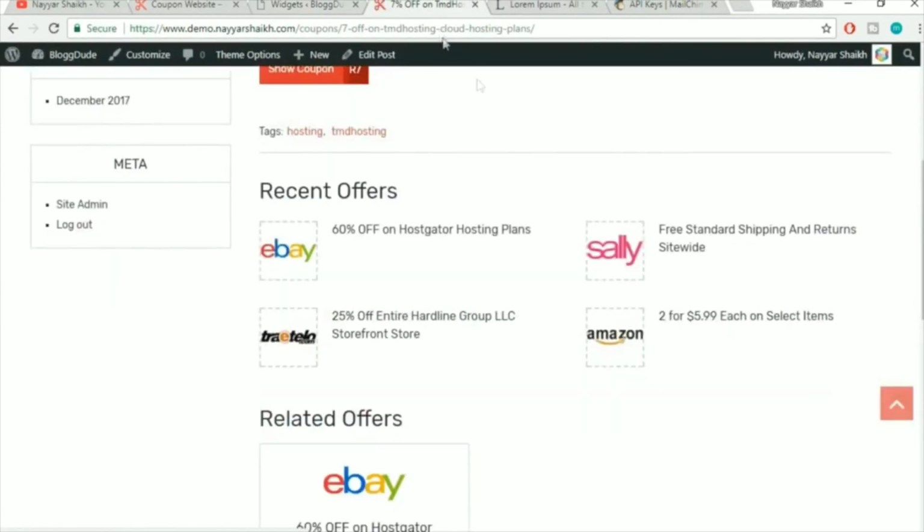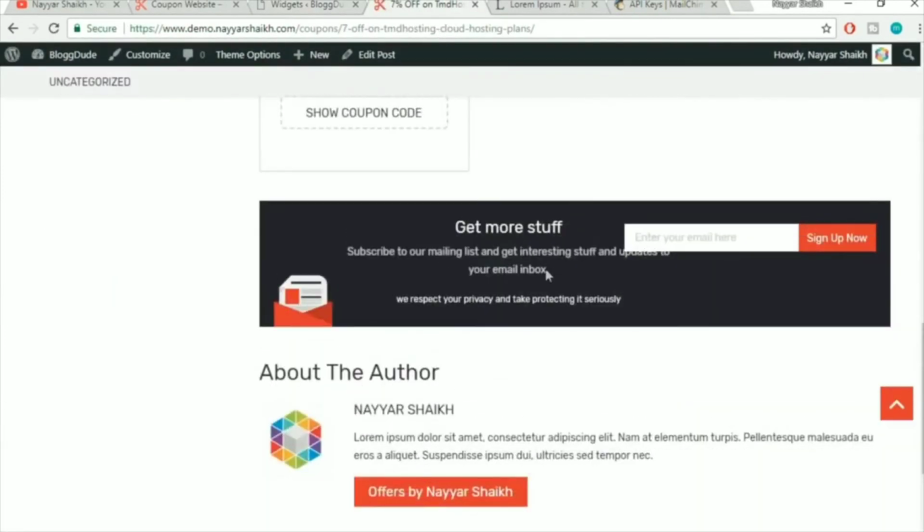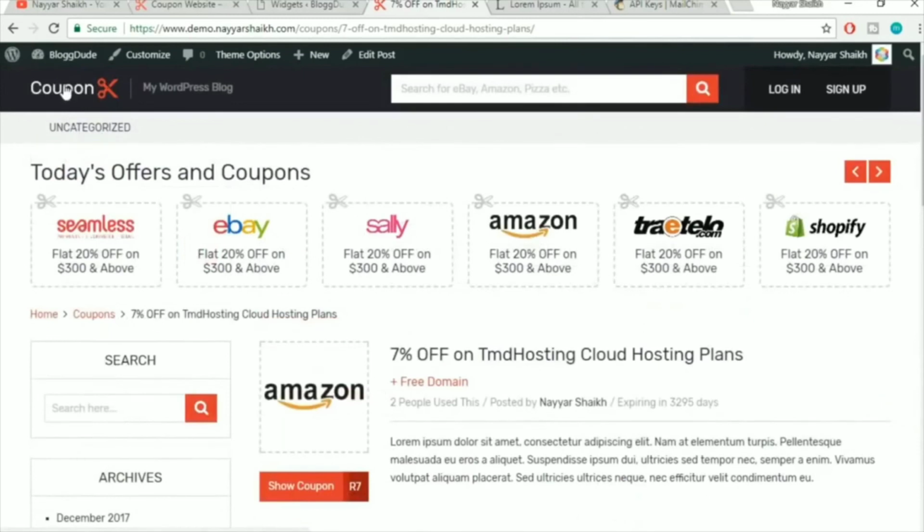Let's refresh this page. Okay, now it is showing, guys. This is what I was talking about. We have this beautiful section over here, and I think now it will also show on the home page.